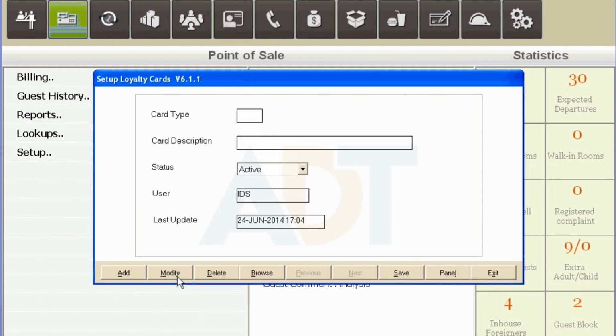Click the Modify button to modify any details of existing loyalty cards. Enter the card type or double-click the Help icon in the Card Type field to select from the existing card types. Modify the appropriate information. Click the Save button to update the entered information.